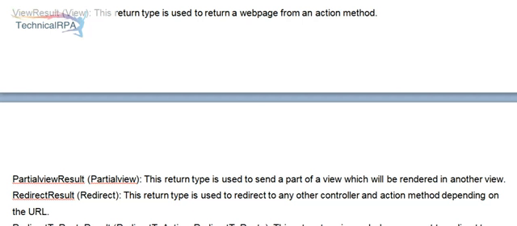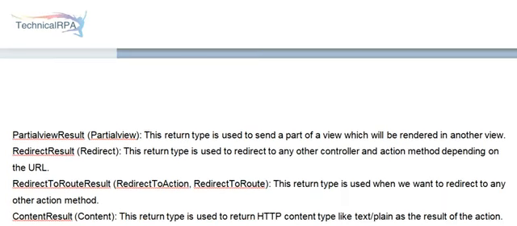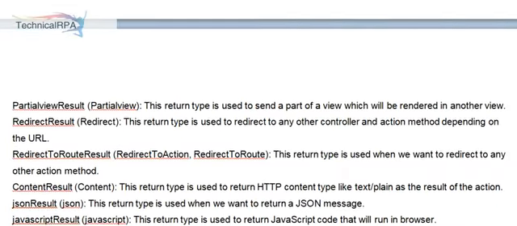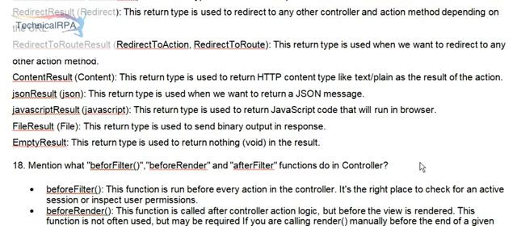RedirectResult: this return type is used to redirect to any other controller and action method depending on the URL. RedirectToRouteResult, RedirectToAction, RedirectToRoute: this return type is used when we want to redirect to any other action method.